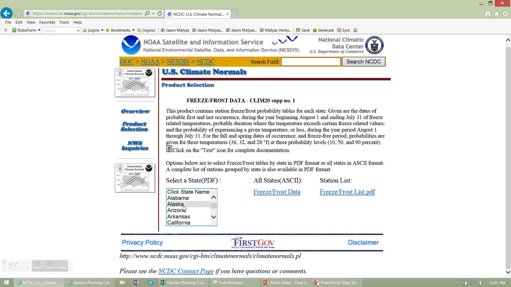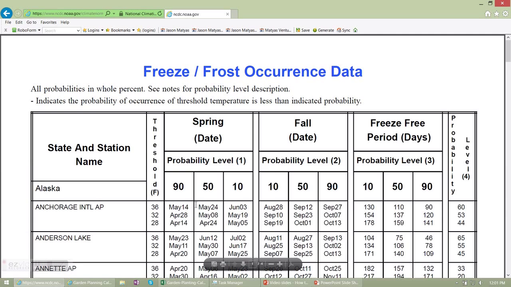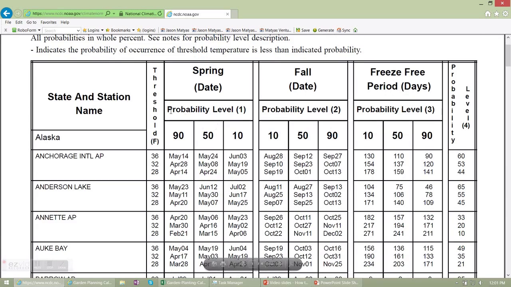Now, the way this works is you have to scroll in this list by state, and then once you click on your state, a PDF file will come up. And so we're going to use Alaska as the example here. This table is laid out with the location on the left column. This first section here that says spring has three subcolumns: 90% probability of frost, a 50% probability of frost, which is an average, and a 10% probability of frost, which means it's unlikely.